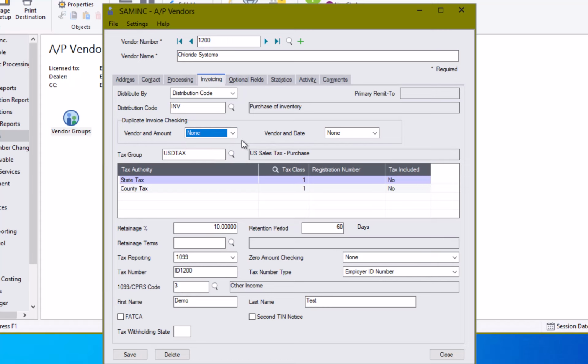Please note, the invoice screen has a hard control for vendor and document number. You can never have the same document number twice for a given vendor. Next, we have tax group. If you need to track taxes, sales taxes on purchases, you can use the tax group.